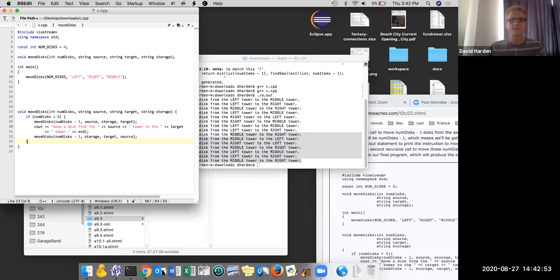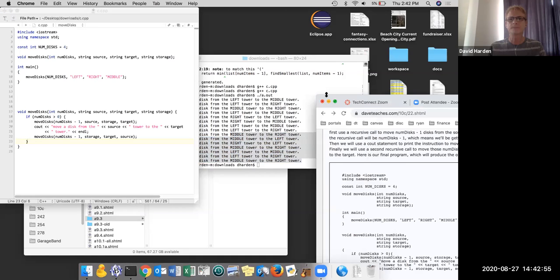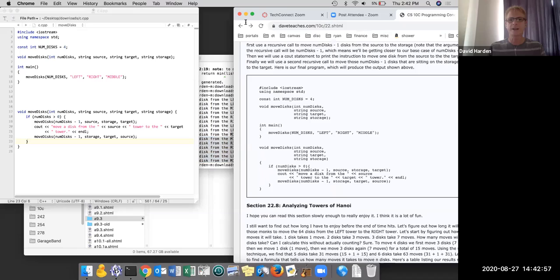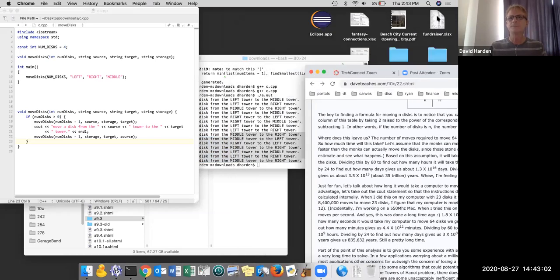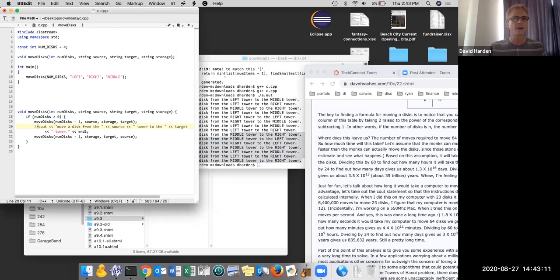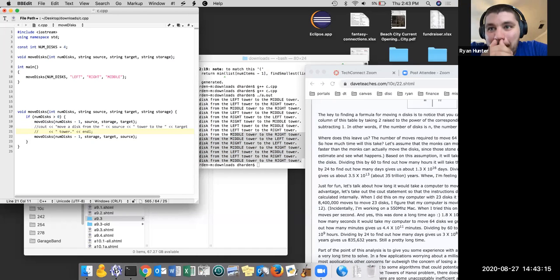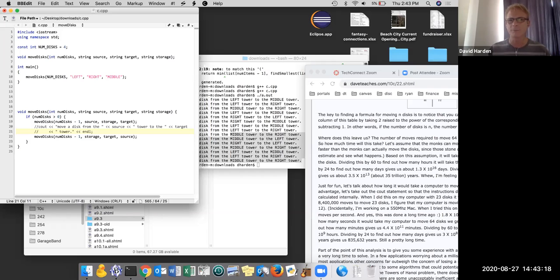How long is it going to take to move 64 disks? Here's what I'm going to do. I'm going to comment out that cout statement at the runtime, because that's what's taking up 99.99% of our processing time. I'm going to change num disks to say 15.